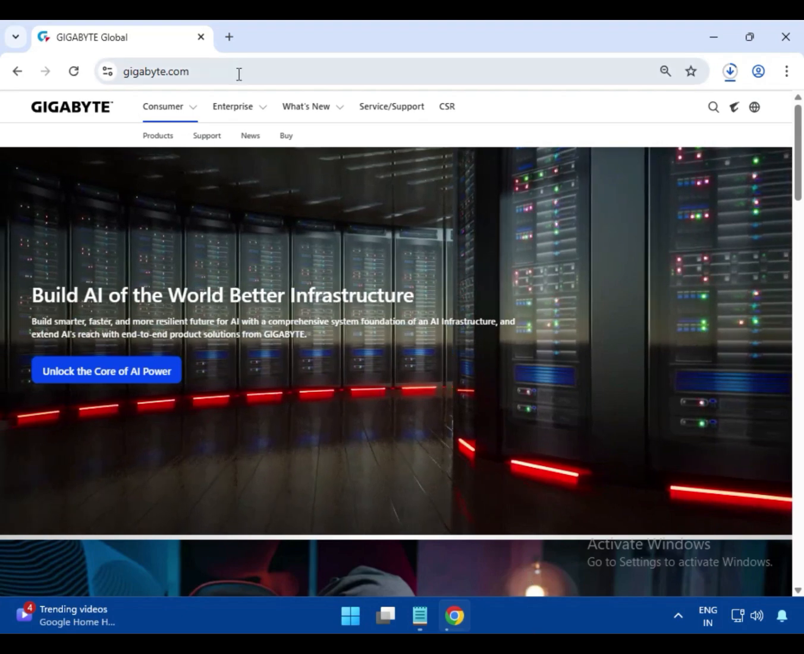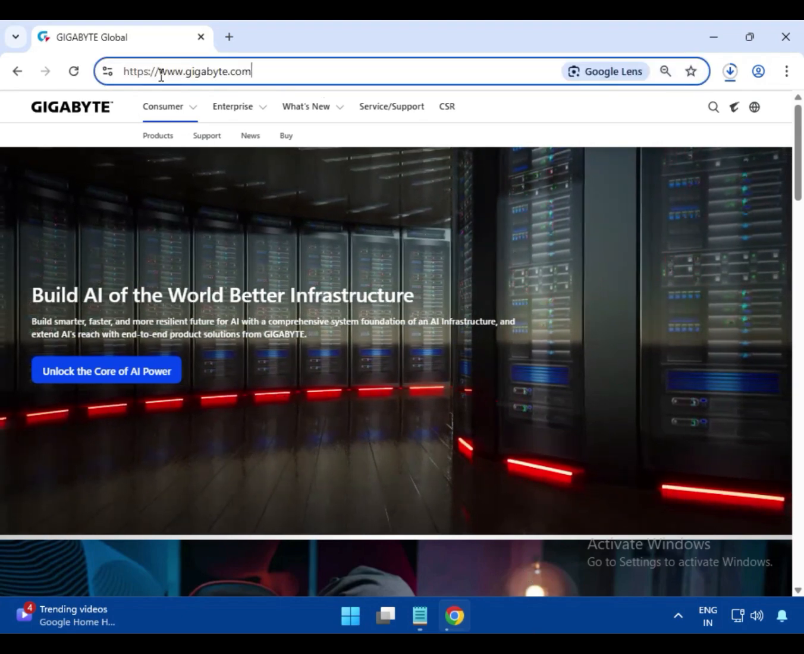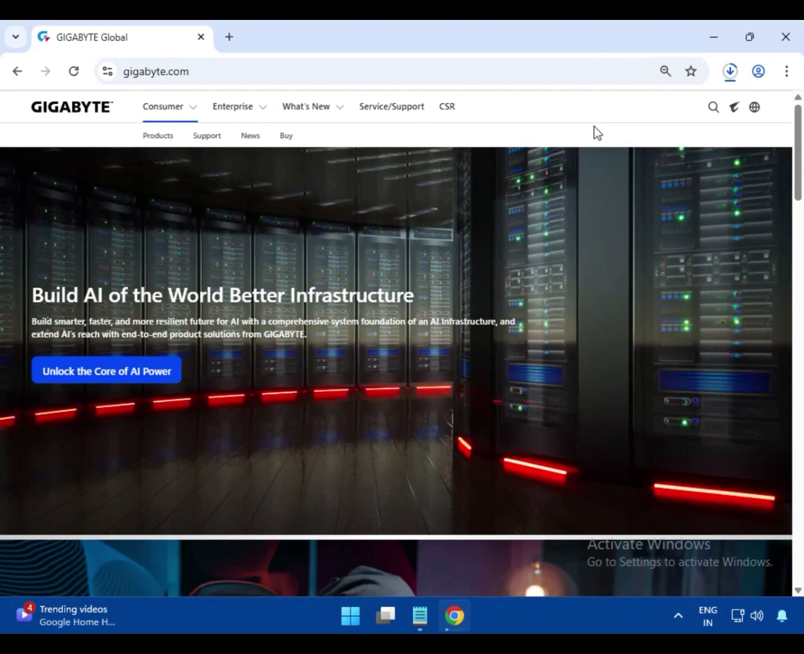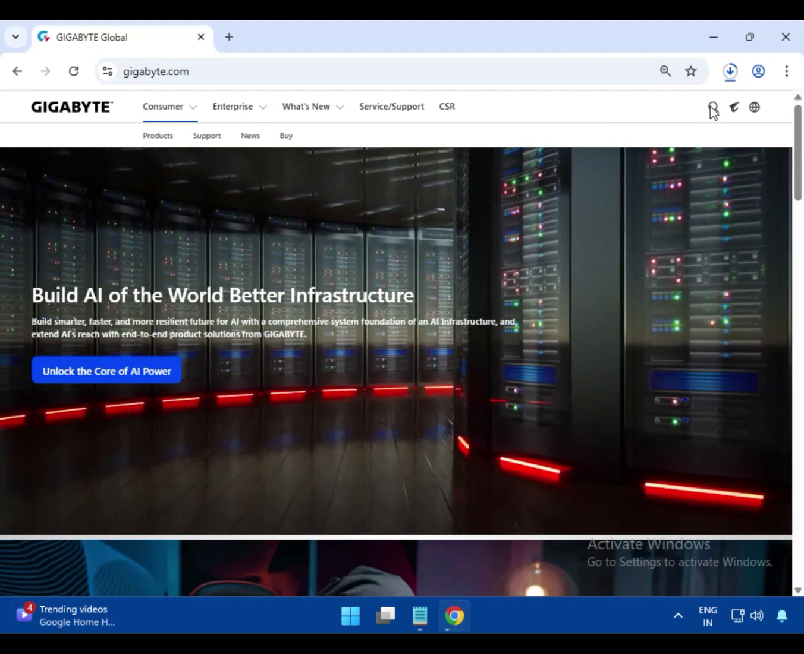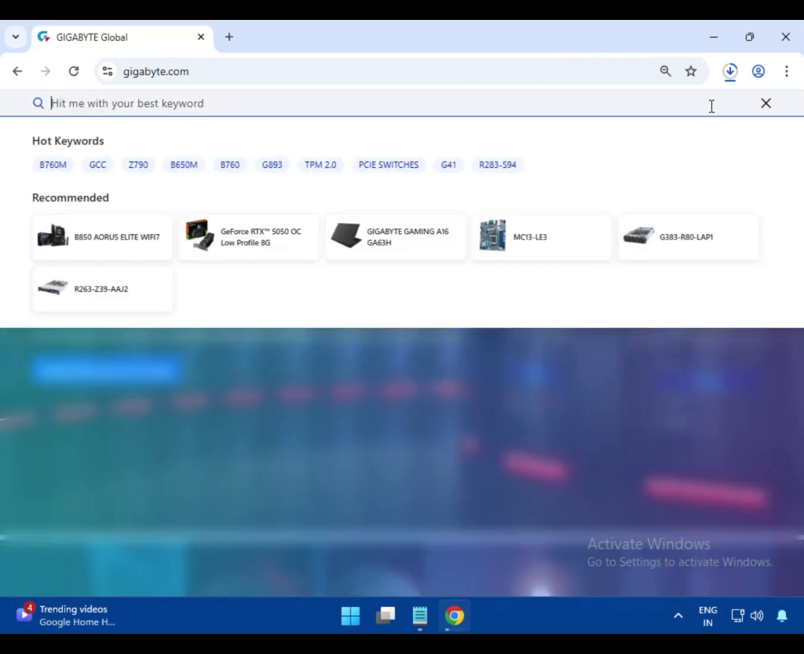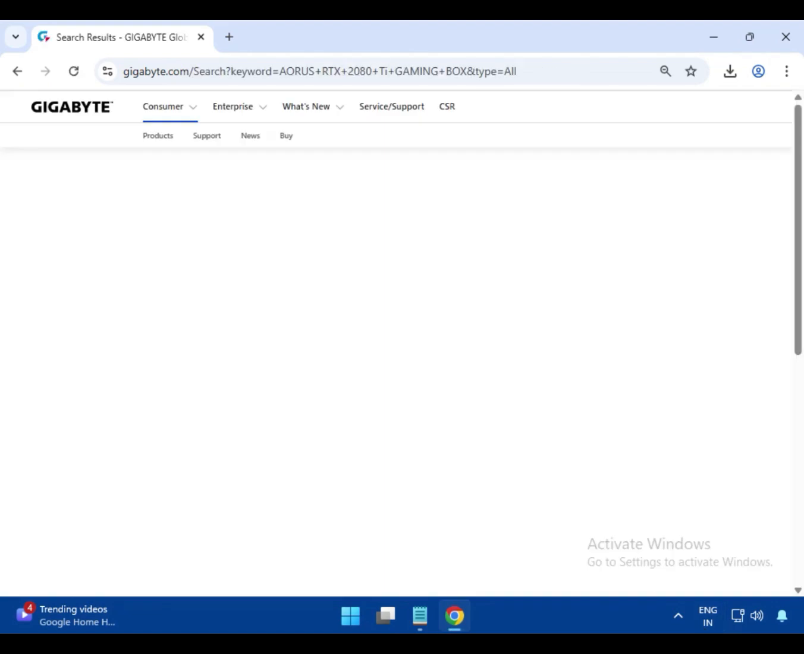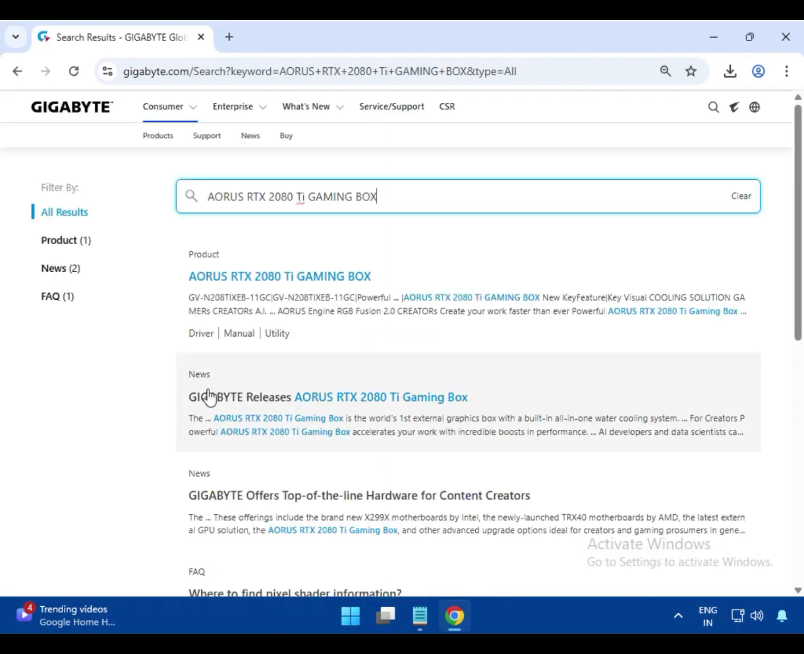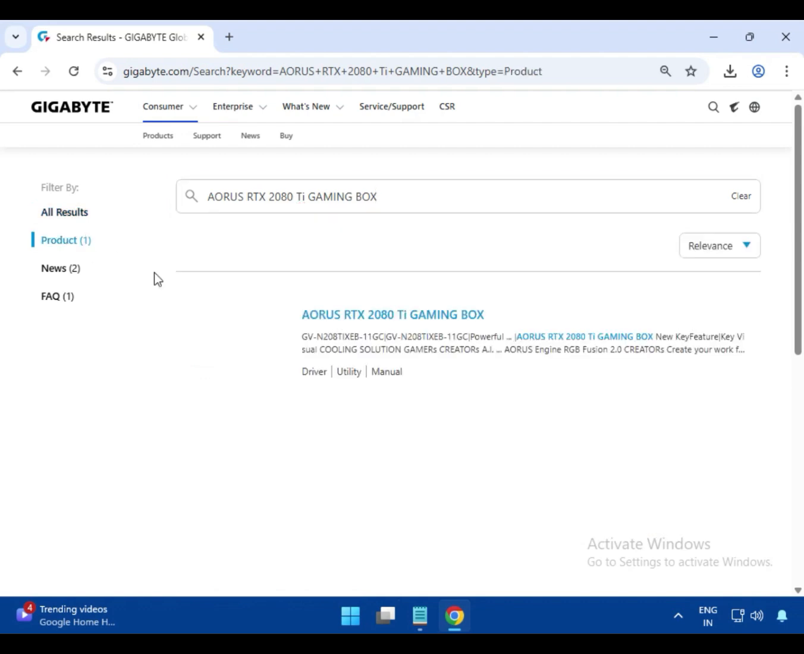So first you have to come to this site, www.gigabyte.com, the official website. After that, this is the search icon. Just click on it and then enter the model number of the gaming box, AORUS RTX 2080 Ti gaming box, and then click on the product and then click on the name of the title.